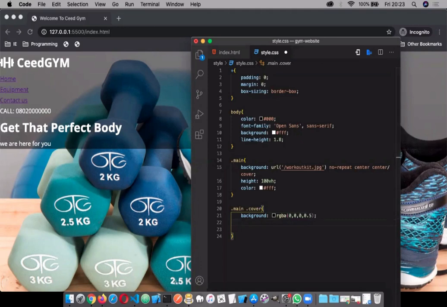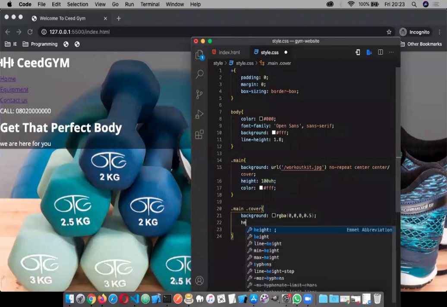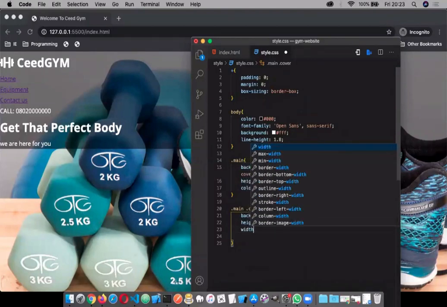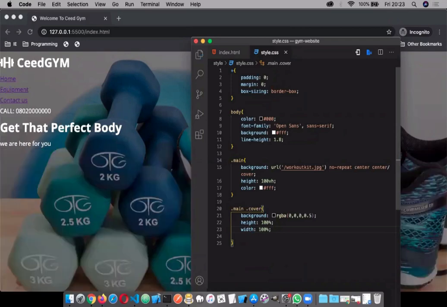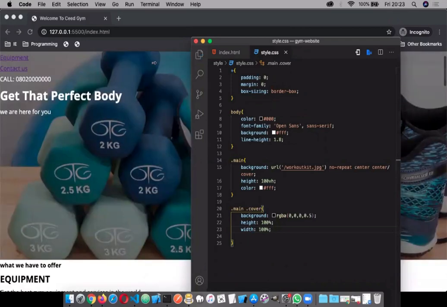Now we did something earlier. We gave the height of our image a viewport height of 100. So that means we need to extend this background cover to cover the image. I'm sure you can guess how we can do that. Let's give it a height of 100% and a width of 100%. Right? Save. Exactly, and we're good to go.